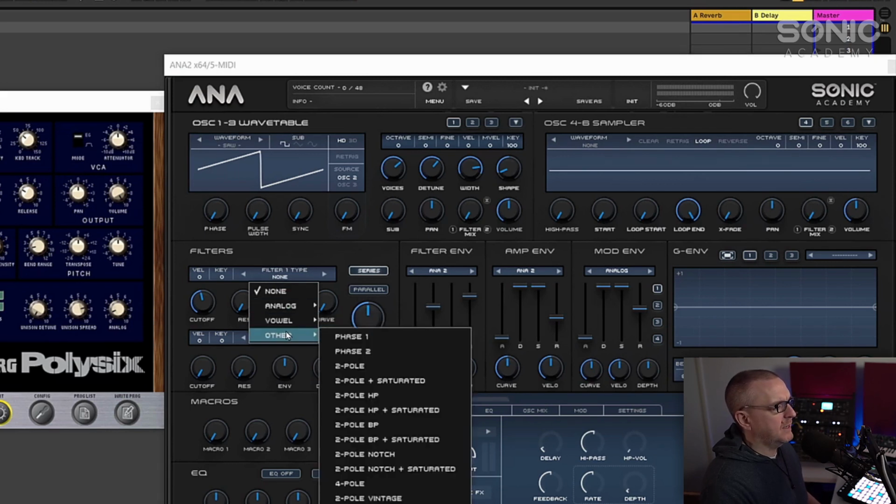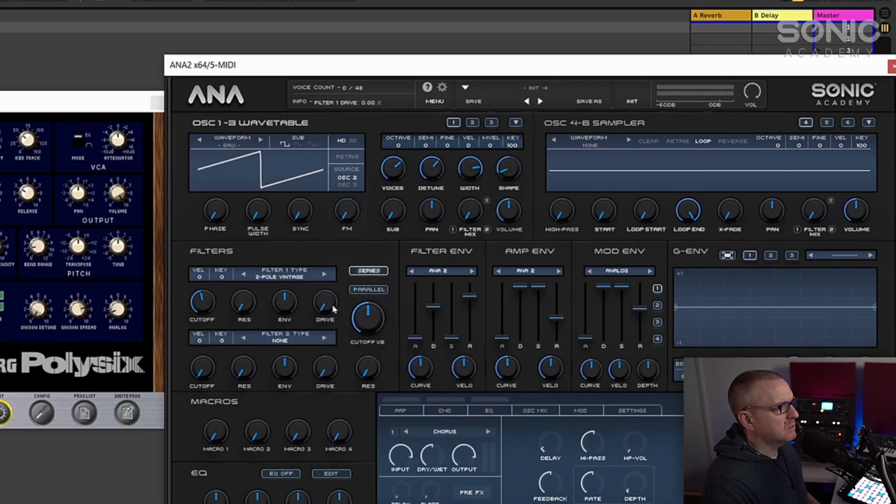So we don't have a Poly 6 filter. So I'm going to go for a 2-pole vintage. That might get us close. And we need to set our envelopes to something fairly plucky. I'm going to take the amp envelope down as well. We don't have separate envelopes in Poly 6, so we're just going to have to make the best of it. So that's got us relatively close.